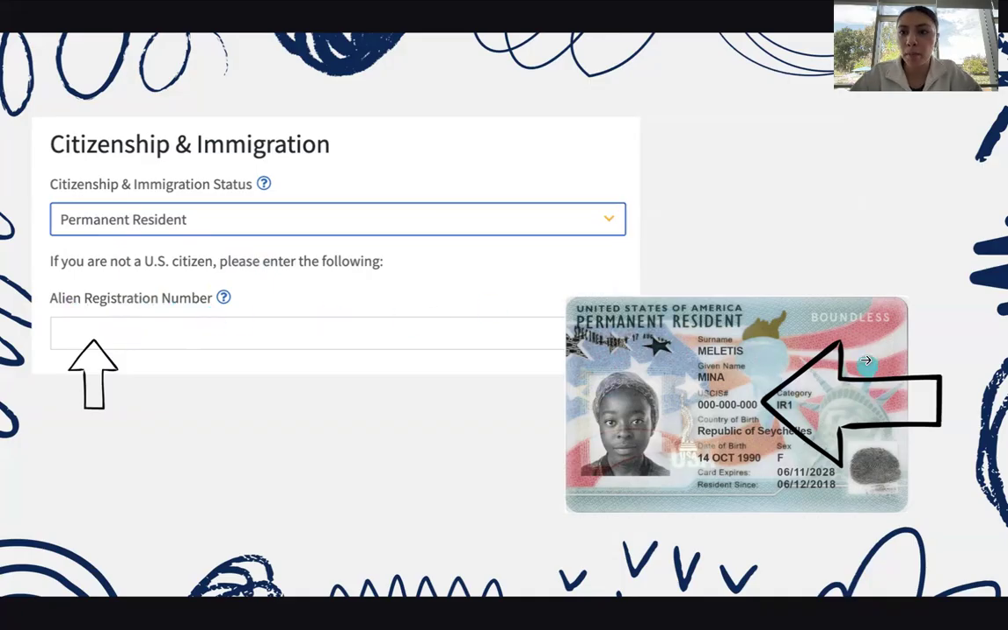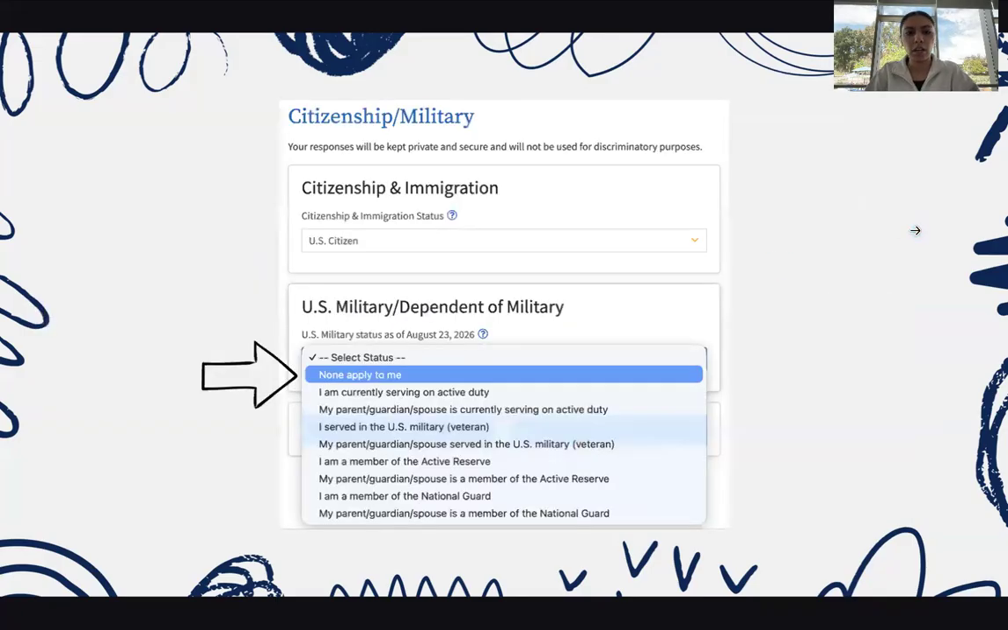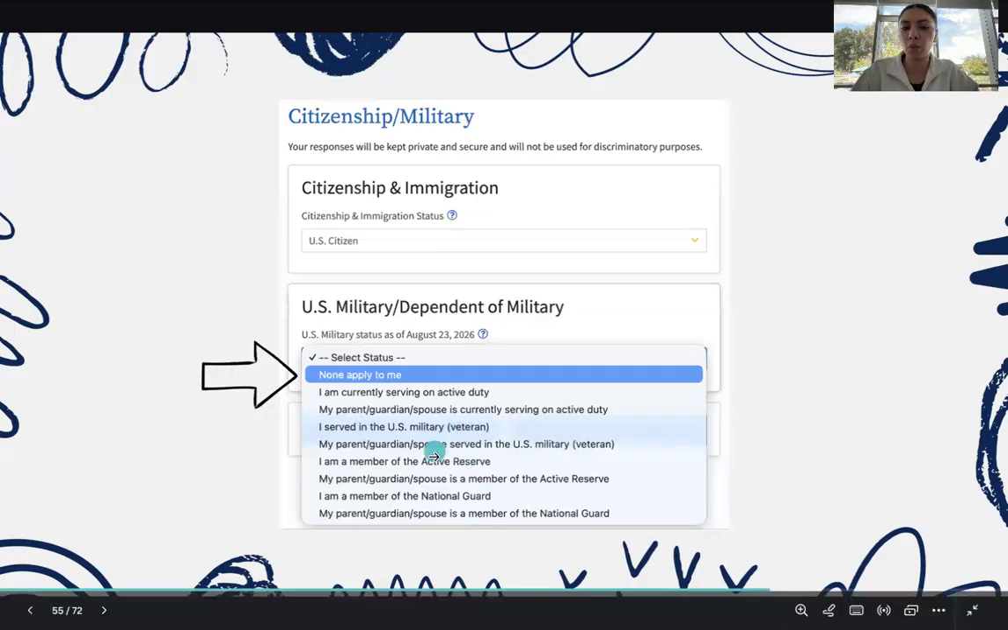Here's an example. Your card may look a little different, but it should have some sort of numbers over here that you're going to input right here. So you don't have to put these dashes in the middle, but you're going to have to put all the numbers right over here. And then the next step is going to be US military slash dependent. So this one, if it applies to you, then you would know, and then it would be one of these options.